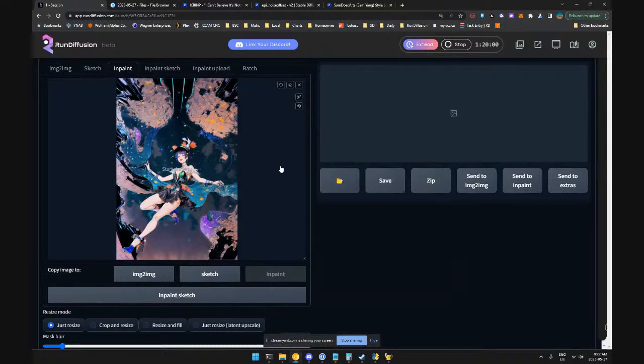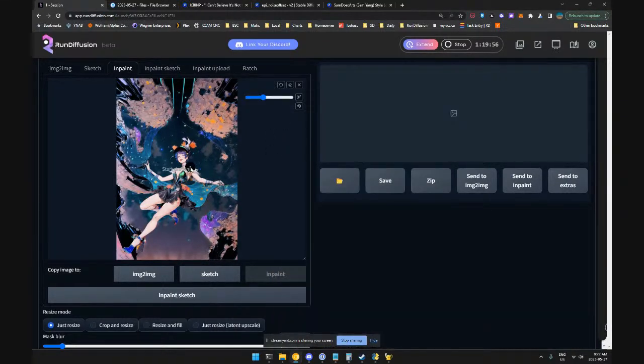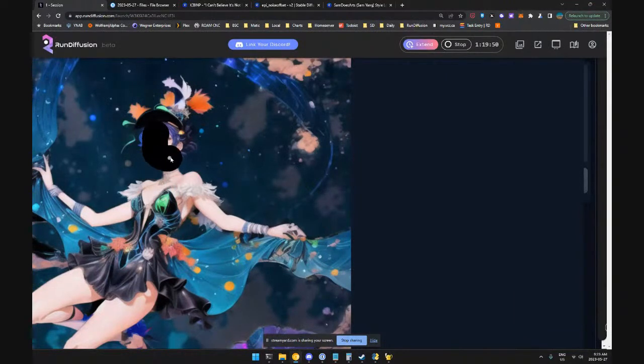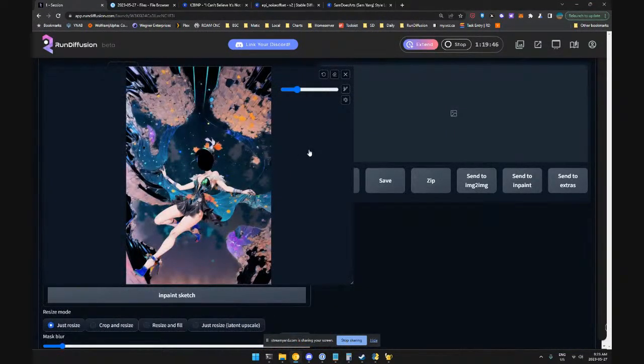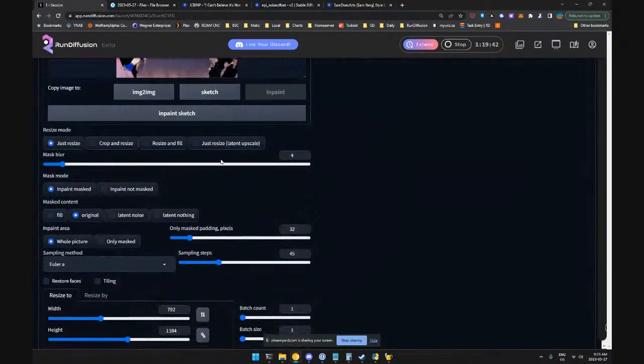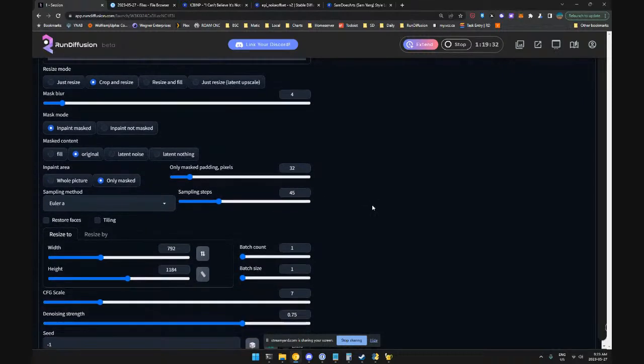Okay, so these are the controls for the canvas. If we hold shift, we can dial it in here. All we're going to do is look at this face, zoom back out, hit R, and it will reset that. Okay, so we've got that. Now we want crop and resize, very important. InPaint masked, original content, only masked.